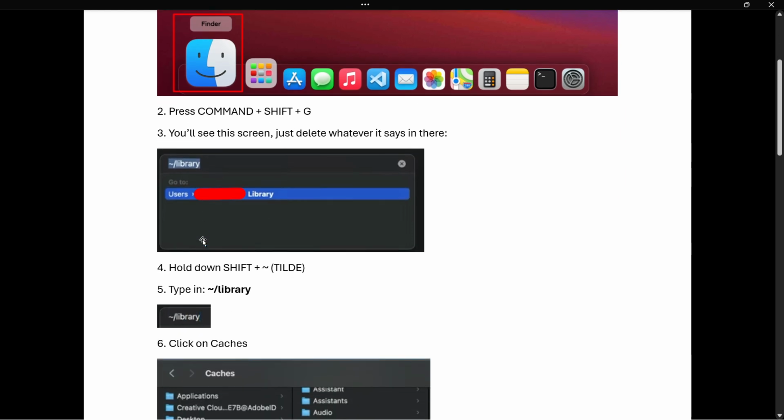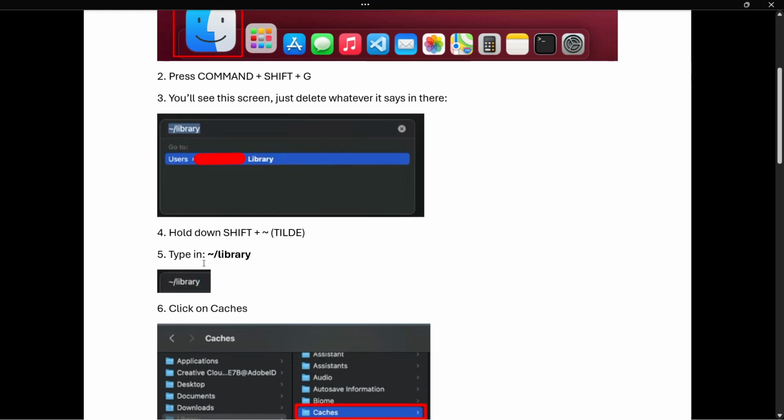Then you want to hold down your Shift key plus the tilde button. It's exactly below the escape key, so at the very top left of your keyboard you have the ESC key, and below it you have the tilde button, okay? So hold down Shift and tilde, and then you will have to type in tilde/library, okay?